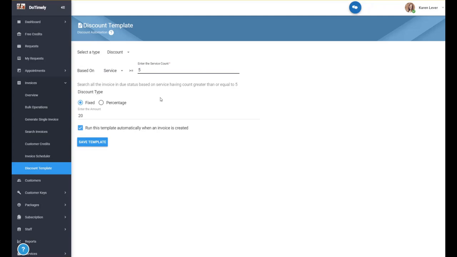So let's just say if the customer completes 5 services for that week and you want to give them a discount, you can. Now remember, this is based on when the invoices will be run. If the invoices are run bi-weekly, the system is going to check if there are 5 services completed within 2 weeks. If it's run monthly, then it will say if there are 5 services that are completed within a month. So depending upon that, that discount will be given. You can save this template and the system will take care of it.